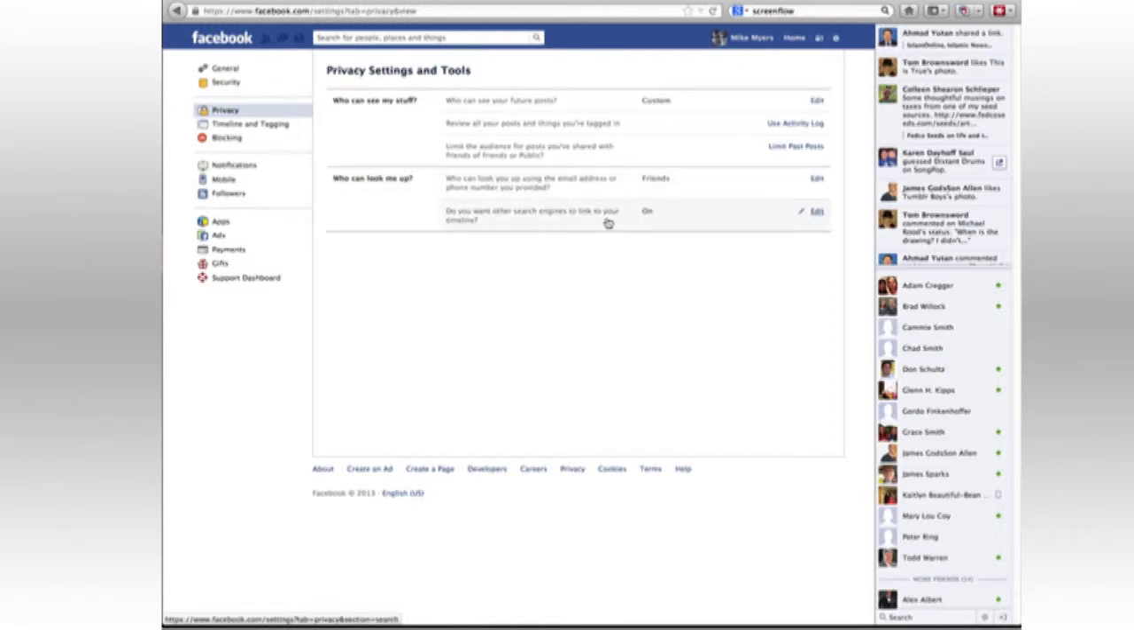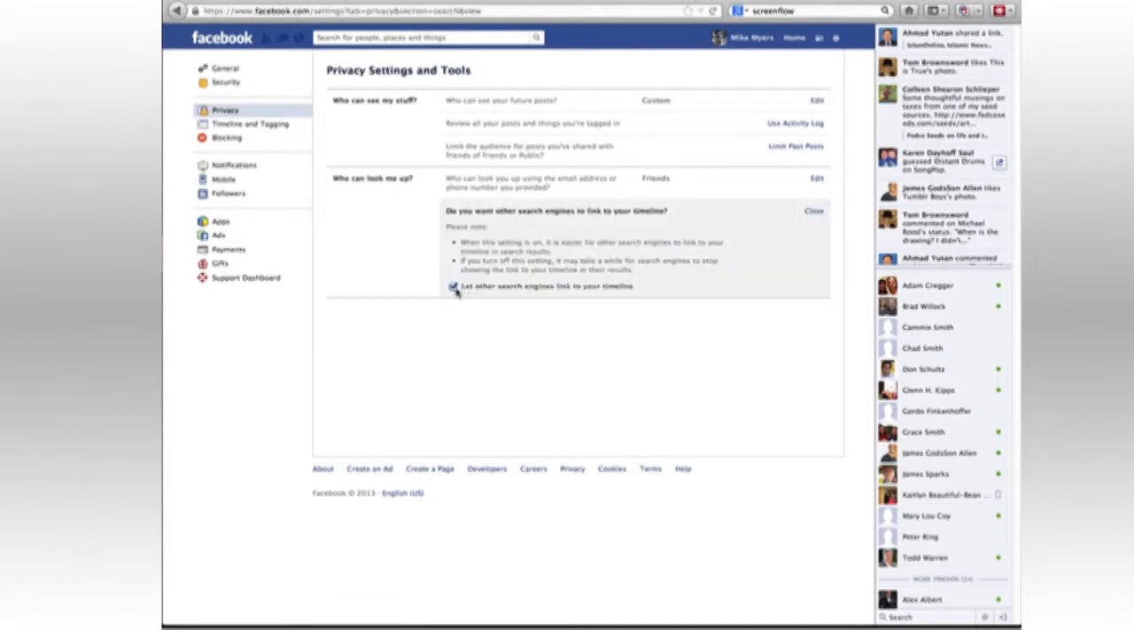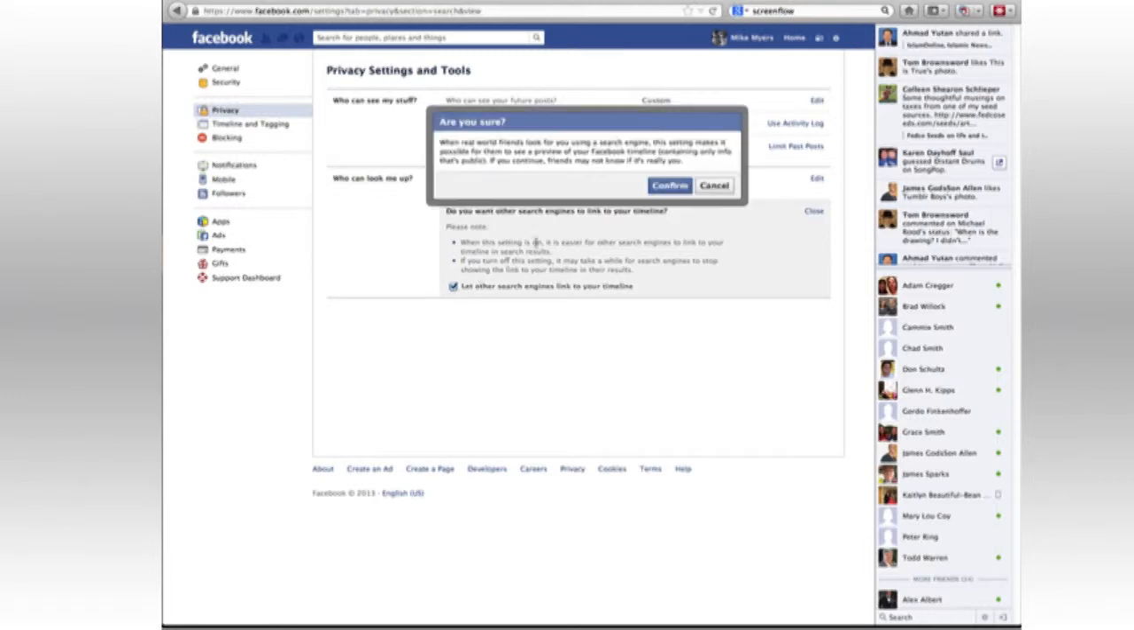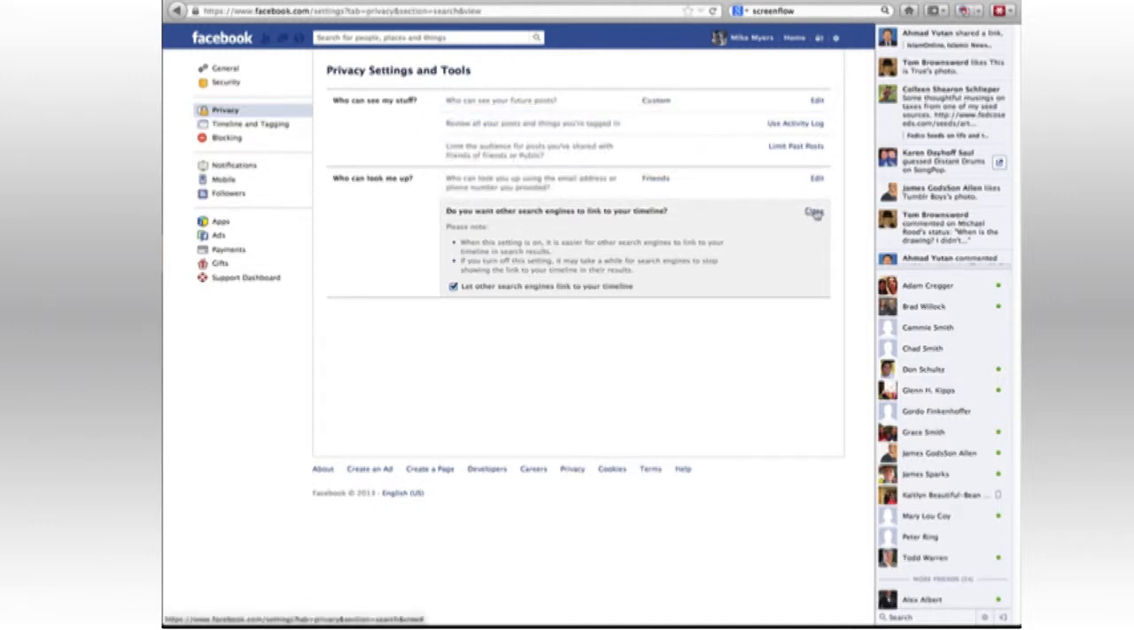And then, do you want other search engines to link to your timeline? Well, I have that on. I'm not going to post anything in Facebook that I don't really care to be shared. I'm very sensitive about what I put out there, so I think I'm fine with that. However, if you have things that are questionable, you may want to limit down what other search engines can do, and you do that by going into edit and unchecking this box just like this, and you do have to confirm that you want to do that. Now I don't really want to do that, so I'm going to cancel and close.